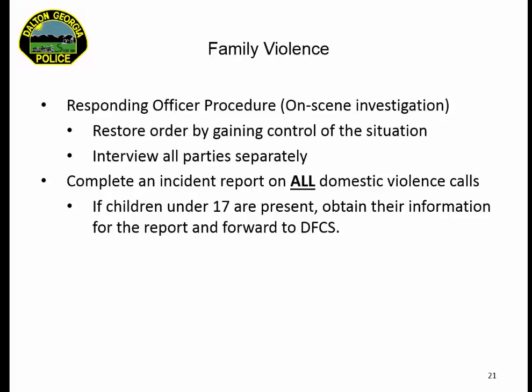We're going to complete an incident report on all domestic violence calls if we can determine that it is a domestic violence call. And then if children under 17 are present, obtain their information for the report and forward that report over to DFACS.